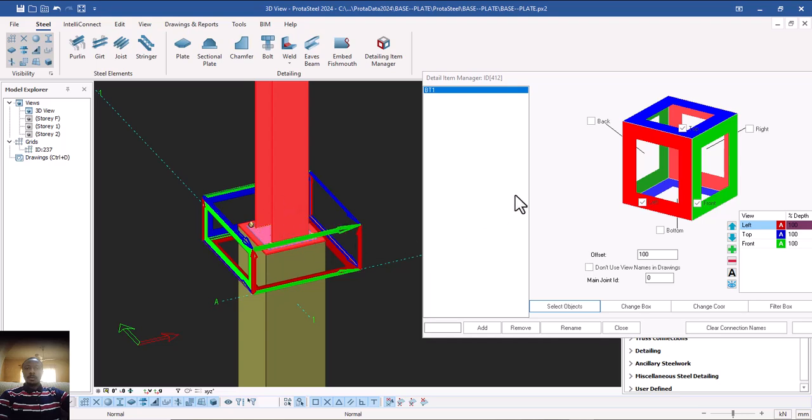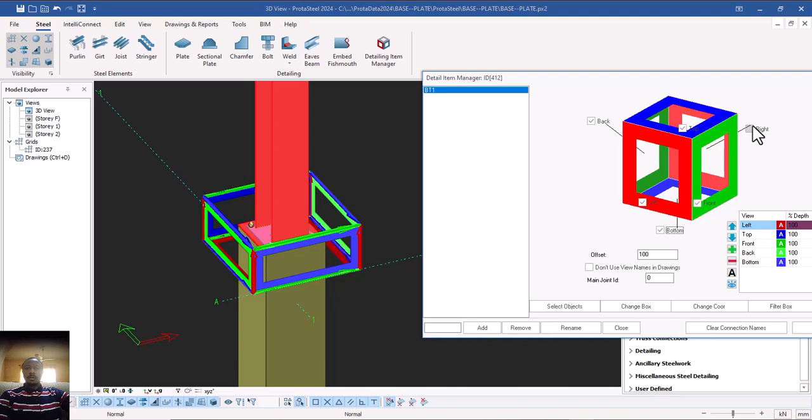Is that okay? Now, do I want to see the back? Do I want to see the bottom? Do I want to see the right? Do I want to see the top? Is that okay? So let's assume I want to see the front and back. Or let me just put everything. I want to see the back, the front, the bottom, the right, the top, everything.